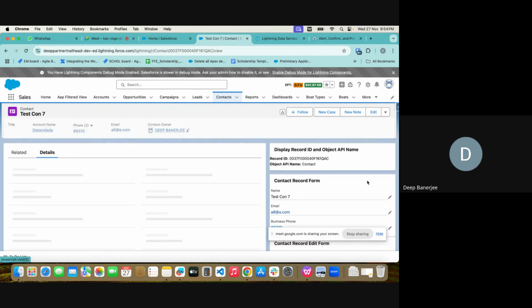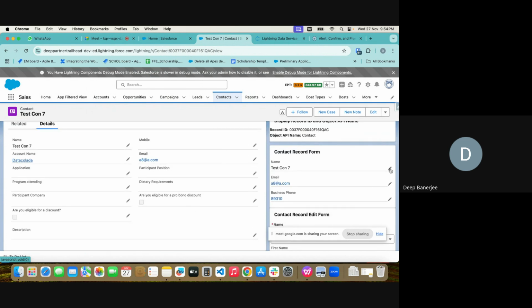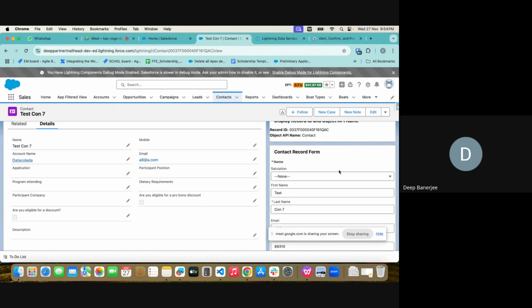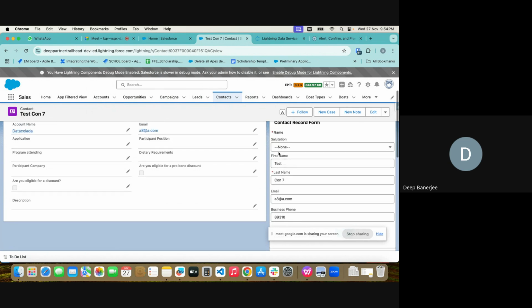Now, if I just click, see here, the pen icon is coming. That means inline editing is automatically enabled. We have not written any kind of logic there. Just inline editing is automatically there. You just click on this edit button. See, automatically the properties of the name are coming. Name containing salutation, first name, last name automatically comes.